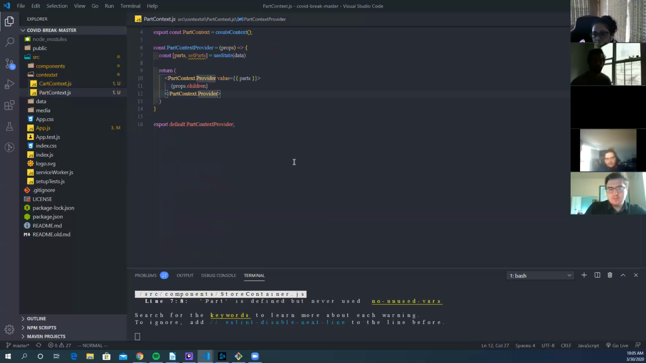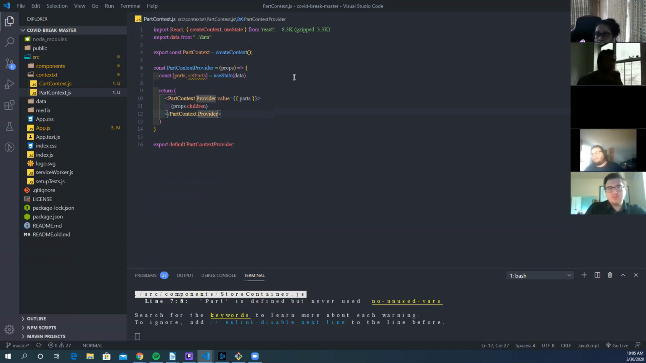Okay. So part was pretty small. It's the same thing. We're bringing in our hook, setting part context equal to create context, making our provider. We're bringing in our state for our parts and set parts, giving it our data, and then we're making our component and giving it the value of parts, props.children. Yeah, I put a snippet of the parts context code in the channel too, if anybody wants to look over that.